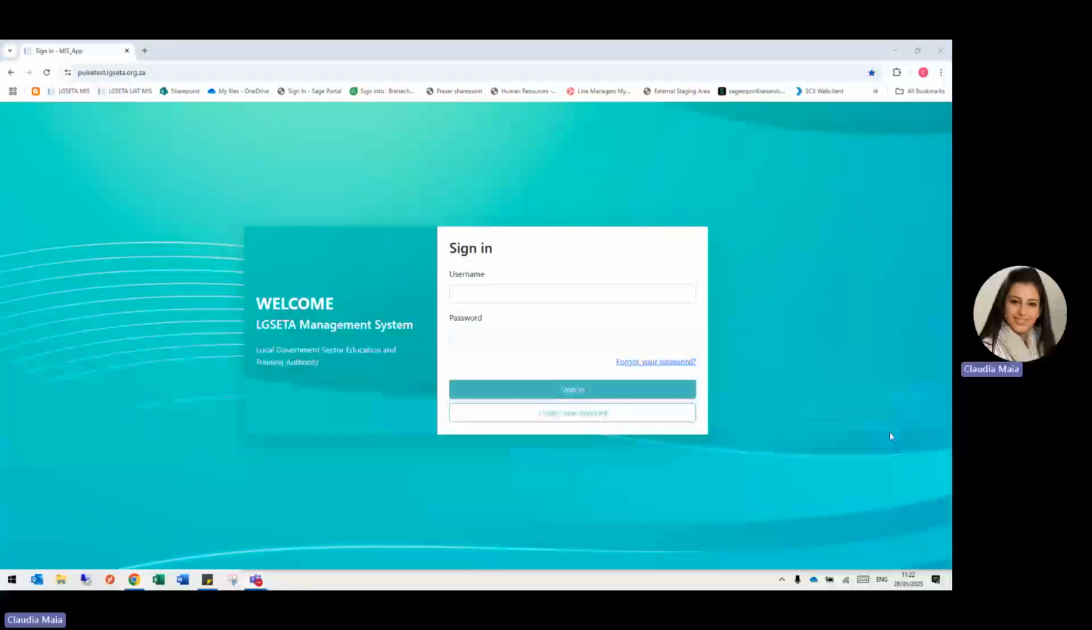Today, I will be taking you through our SDF registration process on the pulse.lgseta.org.za system. This is the new MIS system in order for you to implement and update your WSP and ATR information and submit it for the year 2025/2026. I am on a test environment, and this is your landing page that you would typically see.